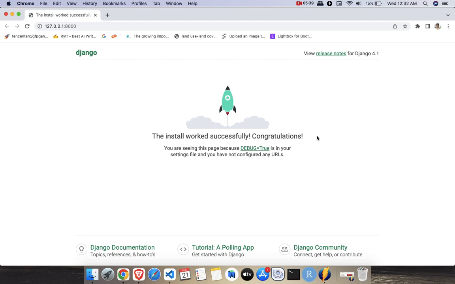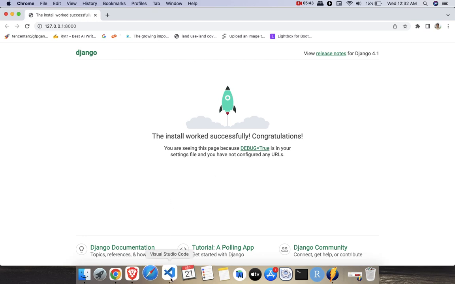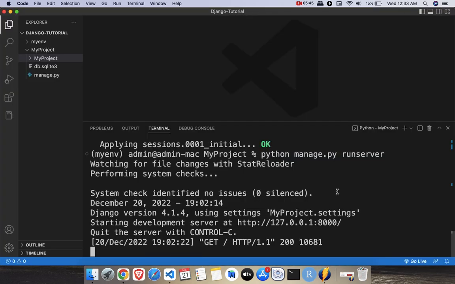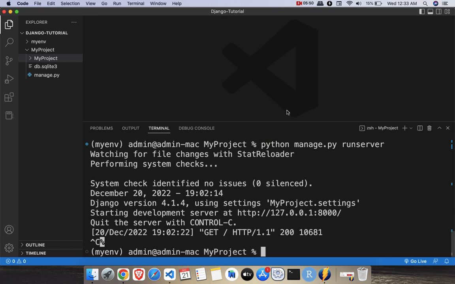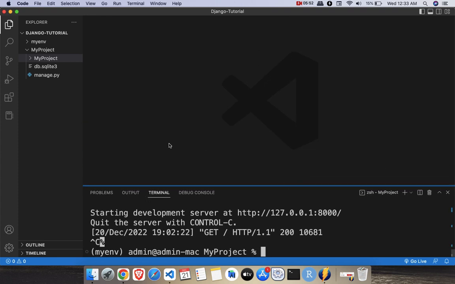Now we want to create our first hello world program in Django. So let us come to our code again. Now stop your server, Control C. So now the server is stopped, and let us analyze the directory inside your project.